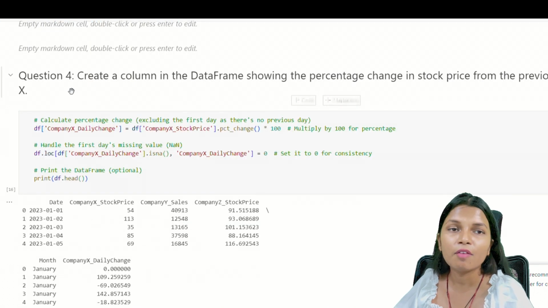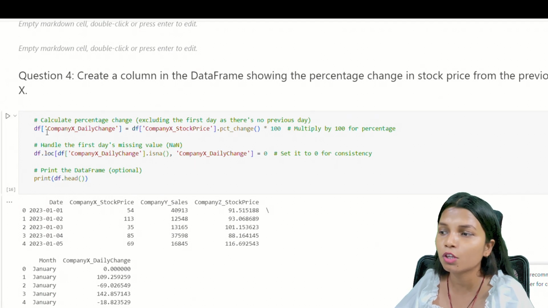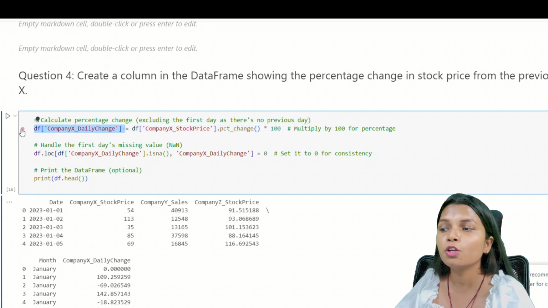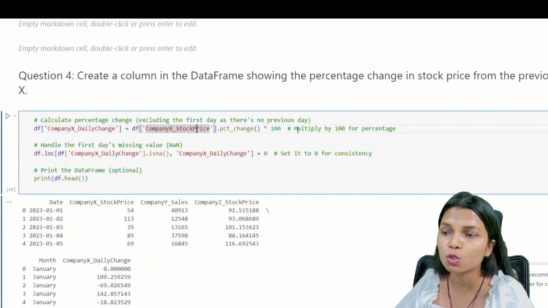Another question that we have in this list is: create a column in the data frame showing the percentage change in the stock price from the previous day for company X. So what you have to do is use the pct_change function, because we are talking about the percentage change. So you have to use pct_change multiplied by 100, and I'm creating a new variable. It means the new column I'm creating over here is company X daily change, so that I can get to know about the daily changes and showcase it in the form of a percentage.